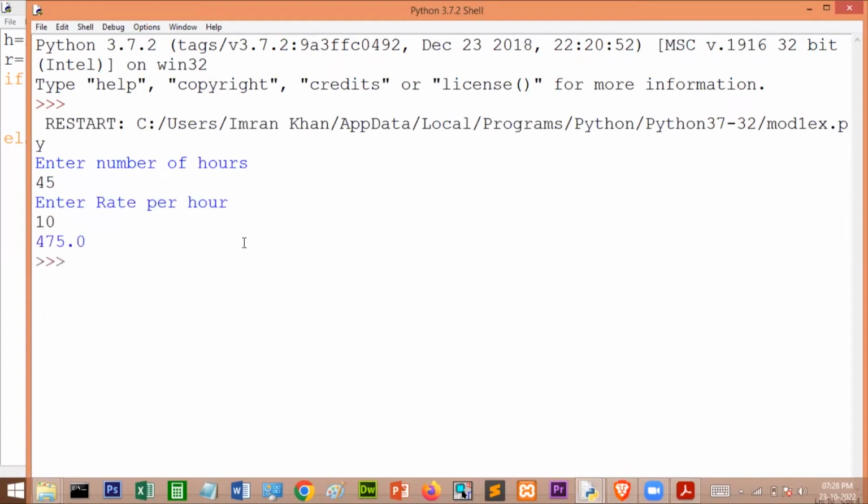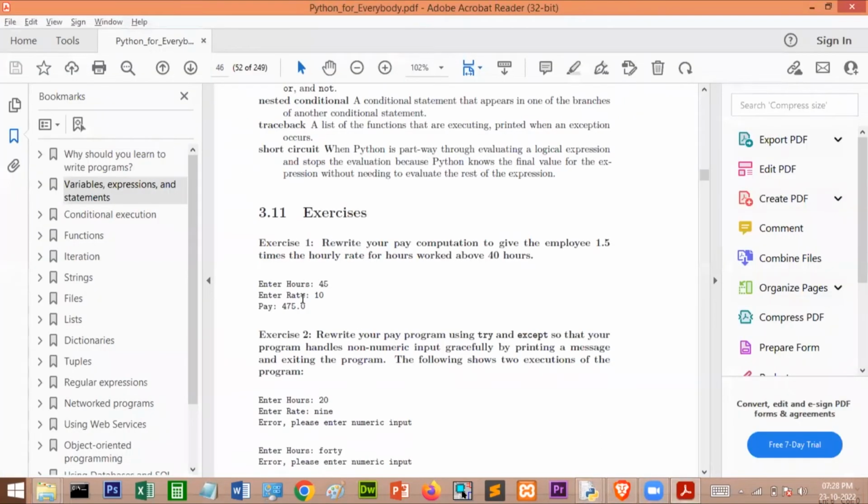Rate per hour is 10. So I'm getting 475 because the number of hours is more than 40. For that 40, we are applying the standard rate. For the remaining 5, we are applying the standard rate plus 1.5 times the rate. So you can see in this exercise, they have given hours 45 and rate per hour 10, and the output they are getting is 475, and we are also getting 475.